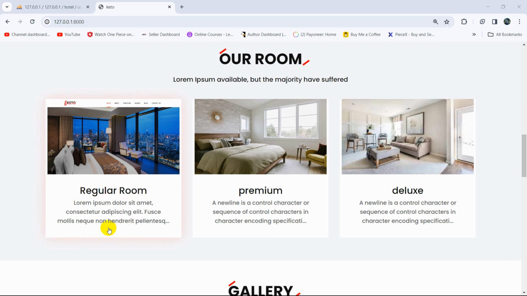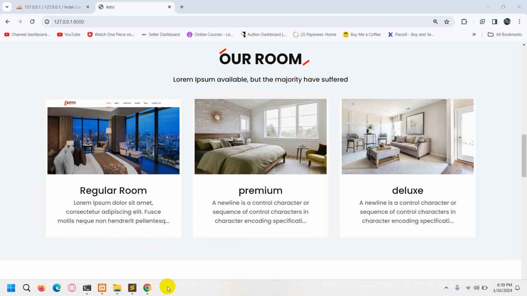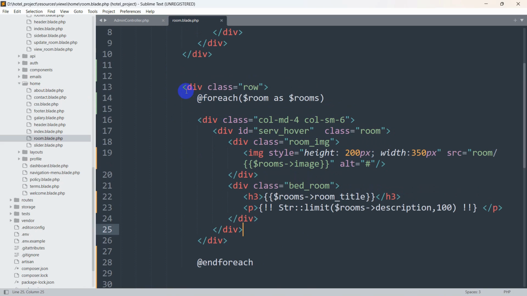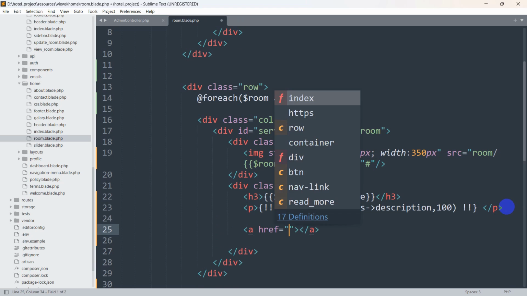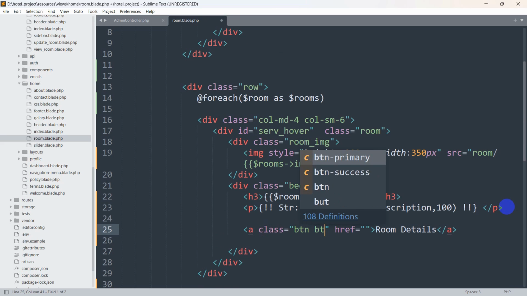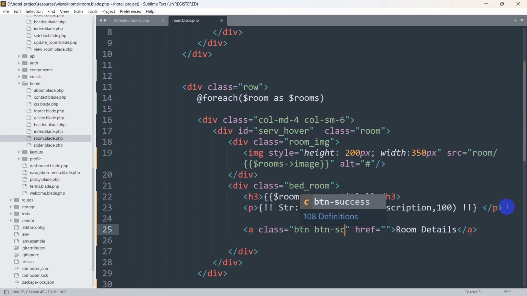So here, let's first add the room details button. This room is coming from the room.red.php, which is in the home folder. Here you can see the foreach loop to show the room image, title and description. After this p tag, we're going to mention an anchor tag. Inside this anchor tag we'll write room details, and let's also mention a Bootstrap class for this anchor tag. It will be btn btn-success.